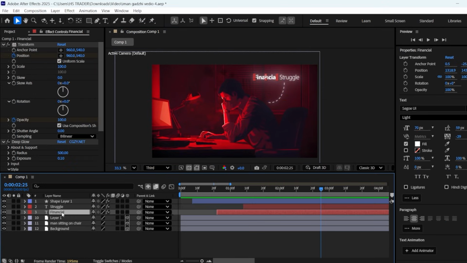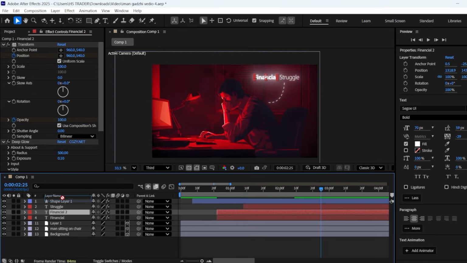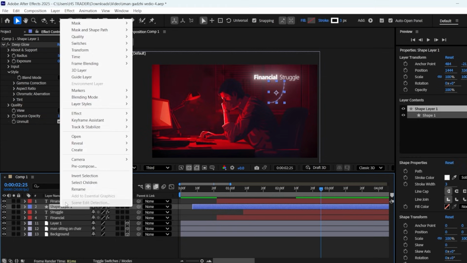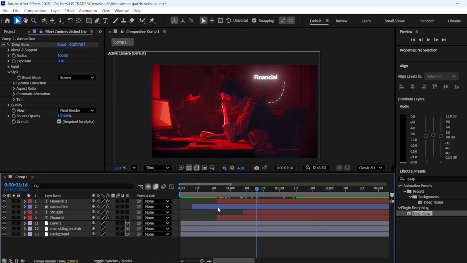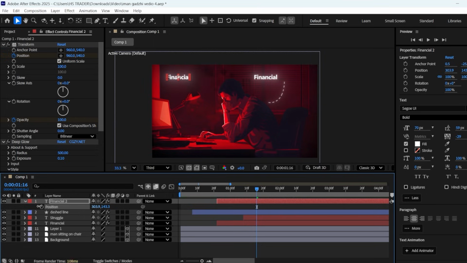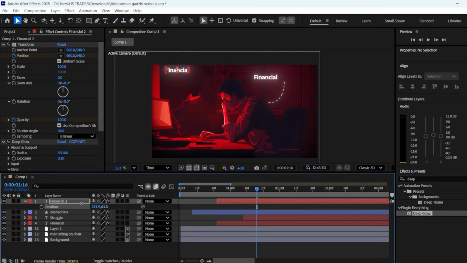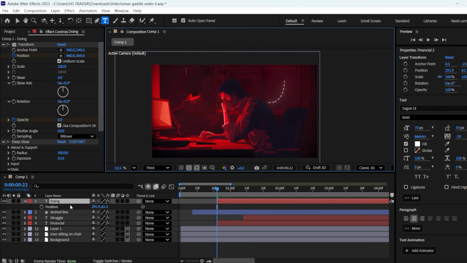Now, duplicating the financial layer, place it above the shape layer. And I'm changing the shape layer's name to dashed line. Place the duplicated text layer on the other side and change the text to doing.